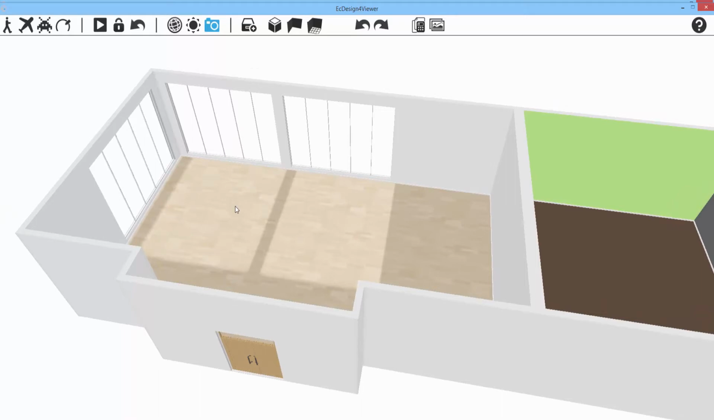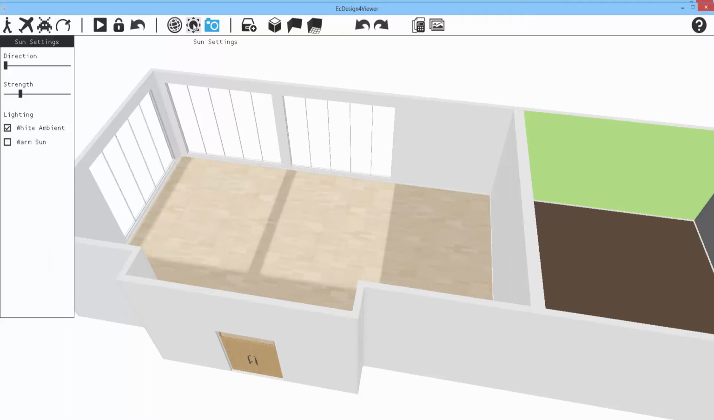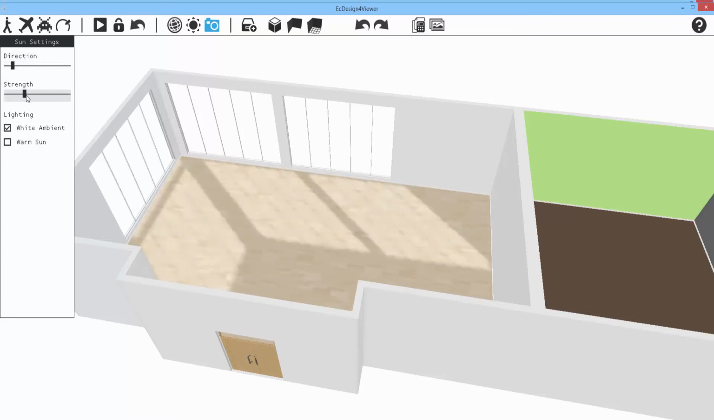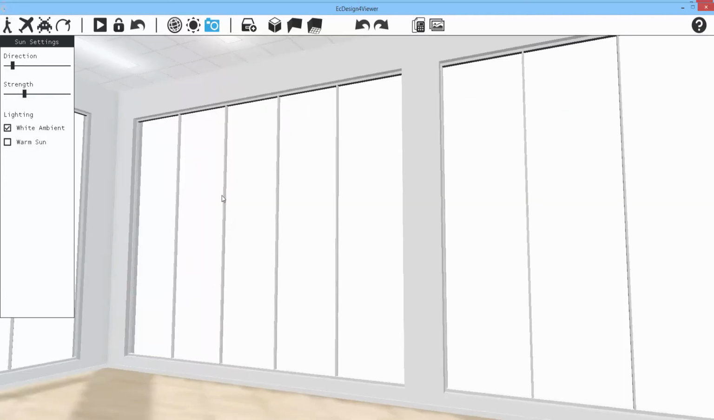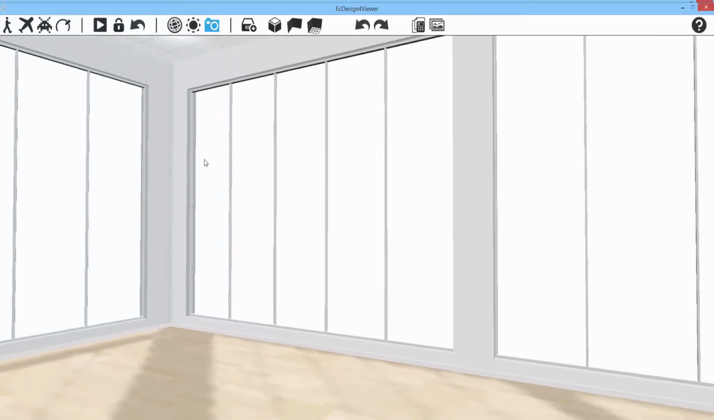You have the option of changing the direction of the sunlight by clicking sun setting, this button right here, and then we can drag on the scale for the direction here and change the direction or the strength of the sunlight. So if you want strong sunlight or very little, you can adjust that. It's pretty nice. We'll click on the walk option. We're back into the room. We'll close the sun setting.